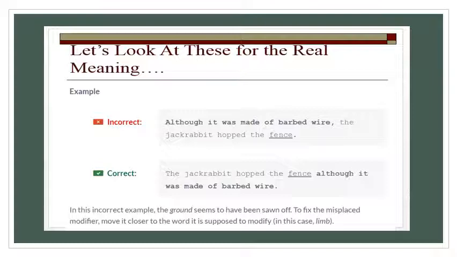Although it was made of barbed wire, the jackrabbit hopped the fence. Was the jackrabbit made of barbed wire? I don't think so. The jackrabbit hopped the fence, although it was made of barbed wire. The fence was made of barbed wire.